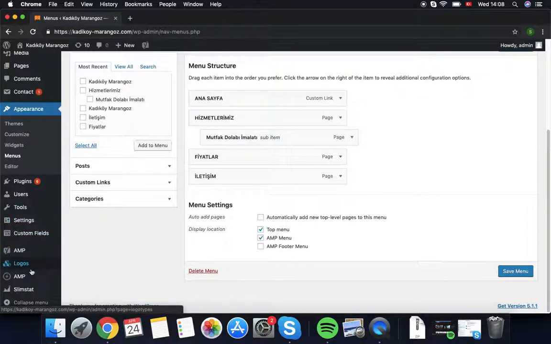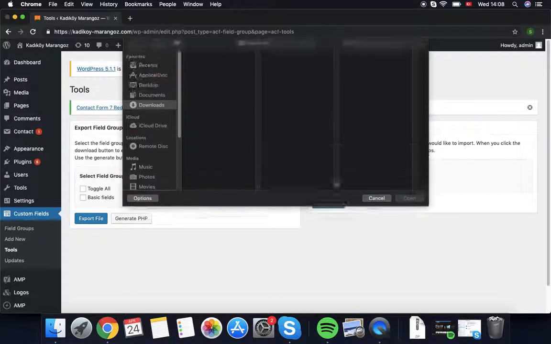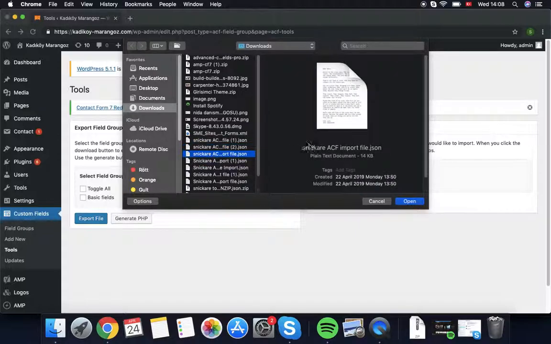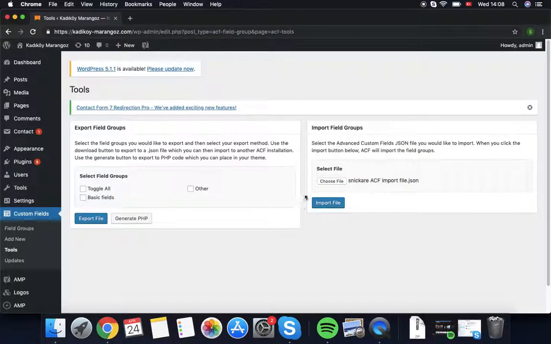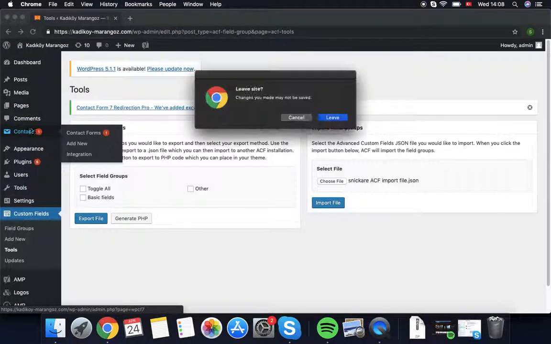So what we do is we come to custom fields, we select tools, and we select ACF. Yeah, we need to select this one, ACF import file. We open this and we import this, and then you go to your contact forms. If you don't do this one, usually some of the advanced custom fields are not going to work, so make sure to add this one as well. Then we come to our contact forms.